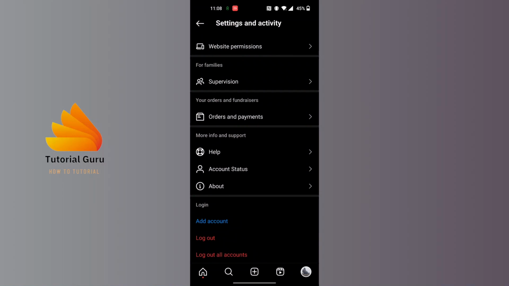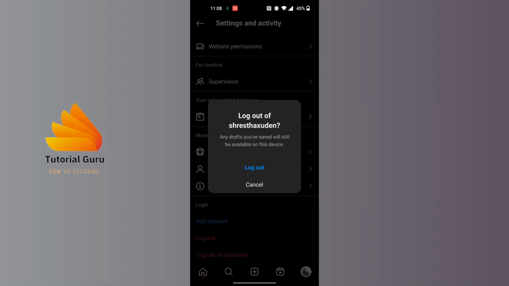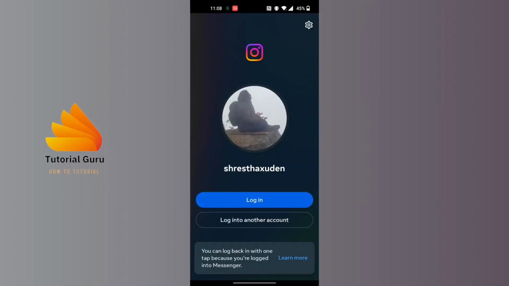Log out. Tap on that log out button, and again tap on log out, and there guys, we have successfully logged out of our account.